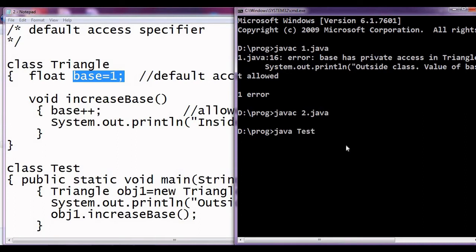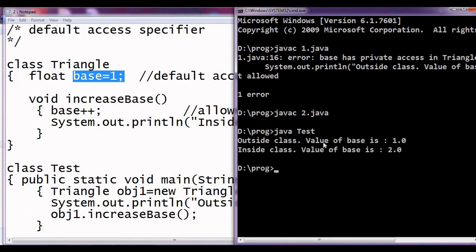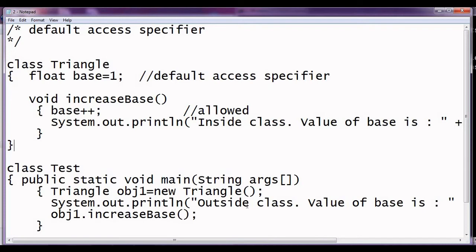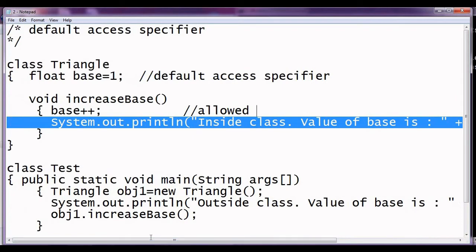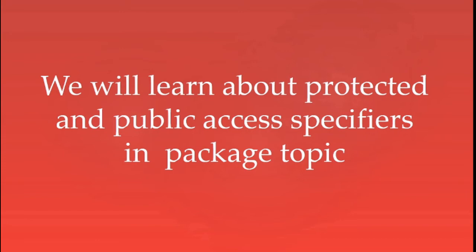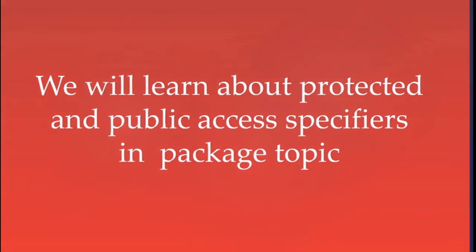Java, then Test. See, outside the class the value of base is 1, and inside the class the value of base is 2. We call this outside the class, where the value of base is 1, and then we call increase base, which increases the base and prints the base value. Fine. We will learn about the protected and public access specifiers in the package topic.